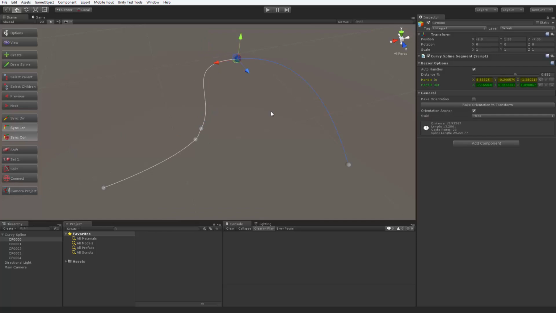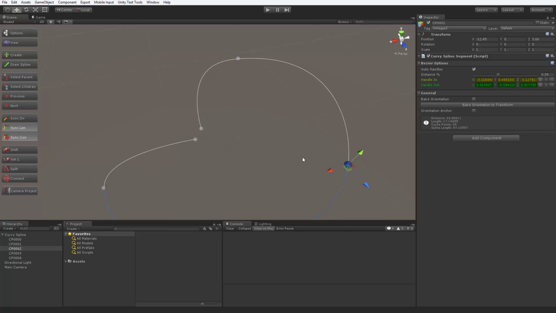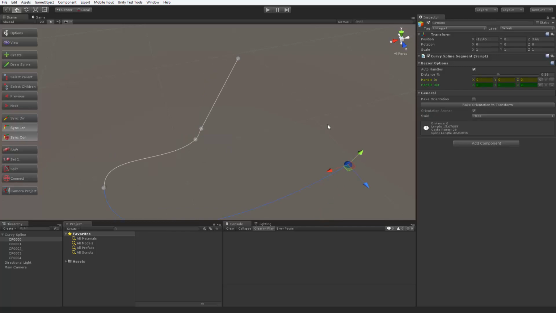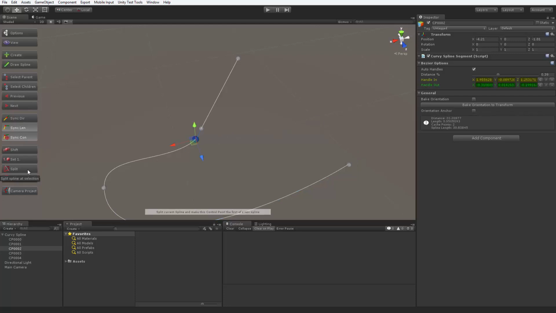The first option allows you to make the selected control point the first one in the spline, as you can see here, or as you can see here, or with this control point, and so on. And finally, the split option allows you to split the spline into two splines at a selected control point.